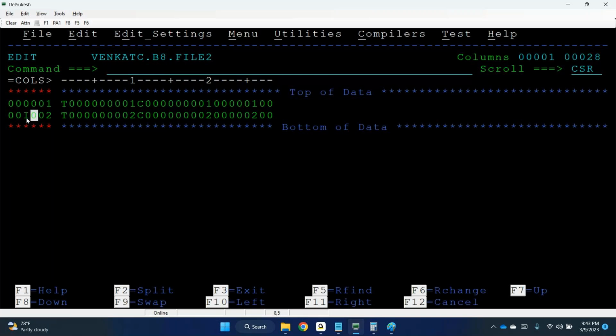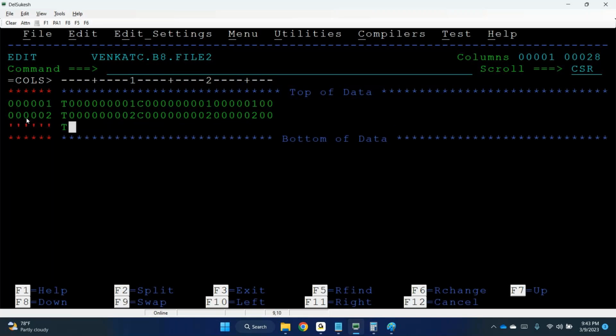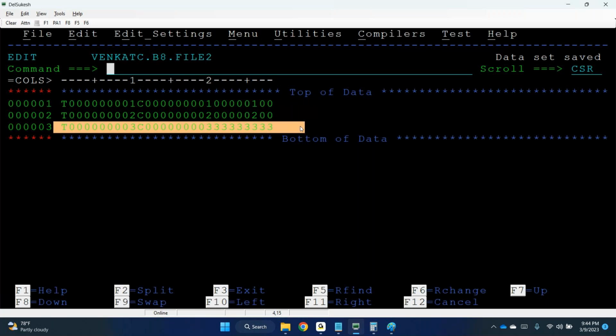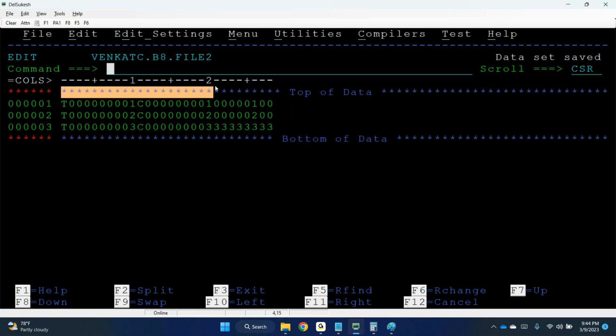Okay, T0003, C003. Now I will give all threes. Earlier it was overwritten. Now you see it. After I executed the save command, the number stays the same, but the old data will be there as it is, because NUM OFF was executed before you inserted this data, not at the start of the insertion. Right?